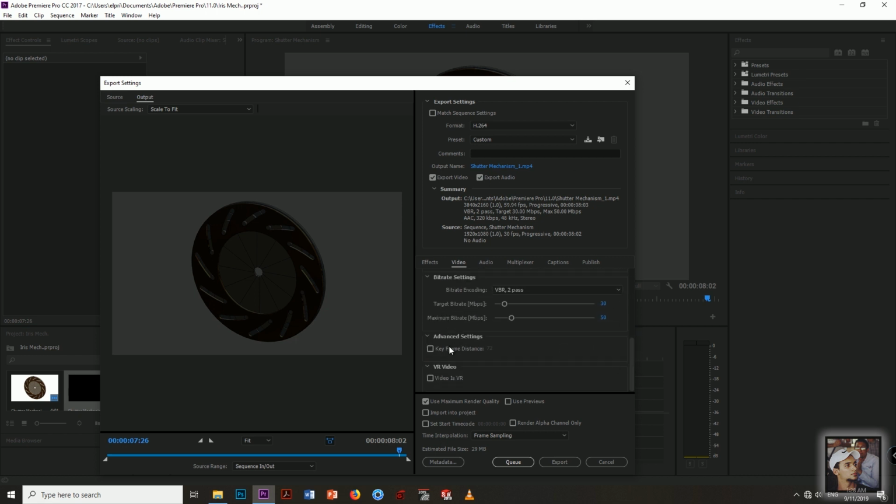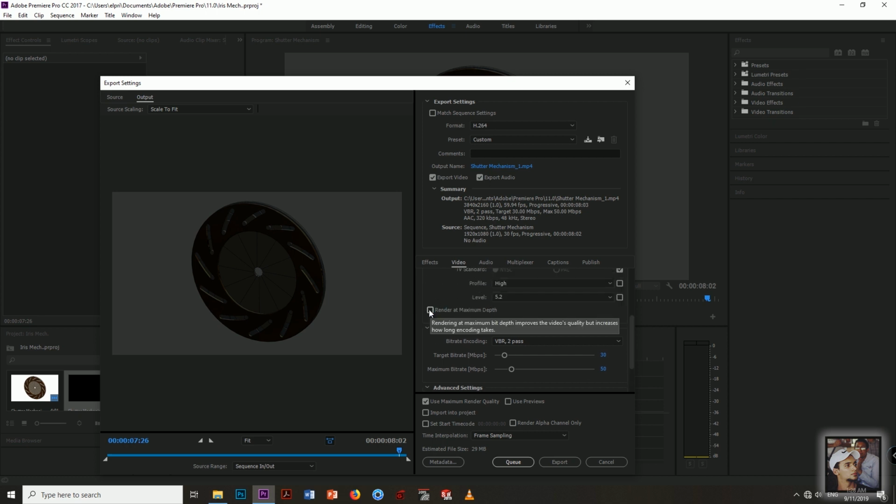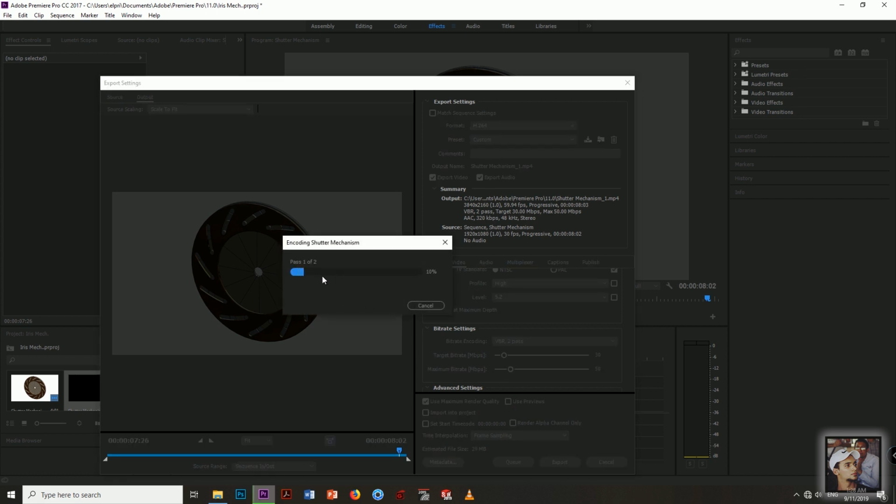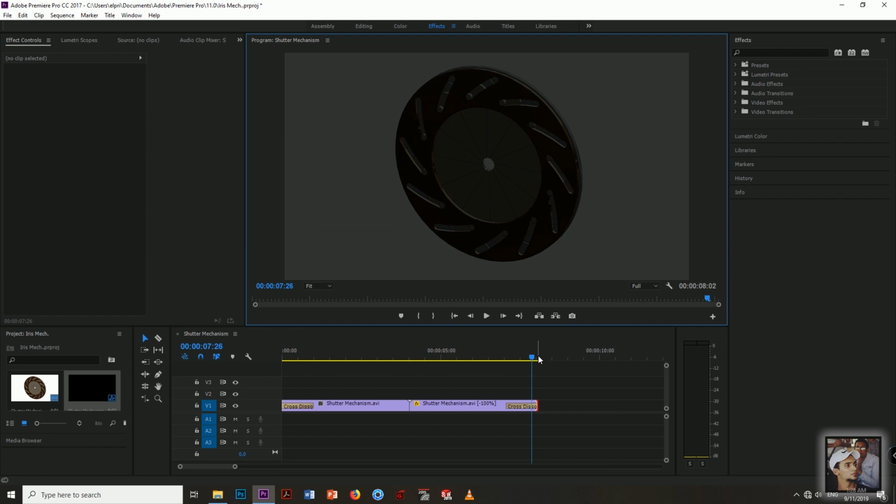And check render at maximum depth and use maximum render quality. Check them all. You see here your estimated file size is 29 megabytes. We click here, export. As you see here, it is encoding the iris mechanism. Okay, it's done.